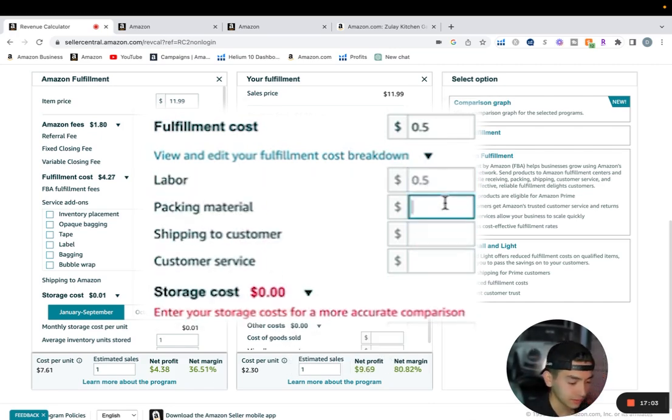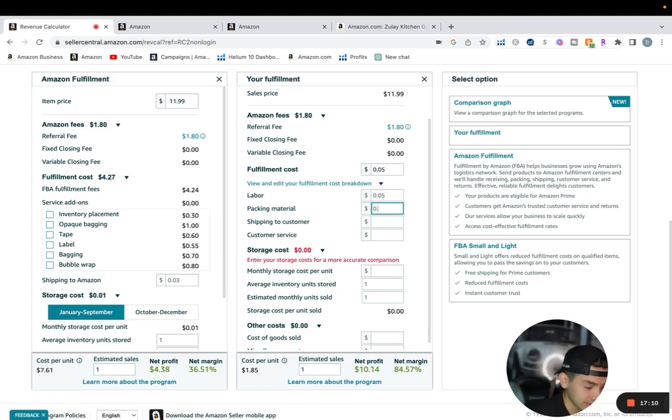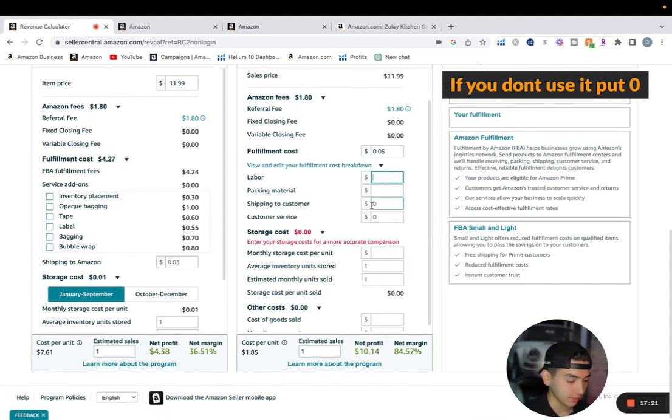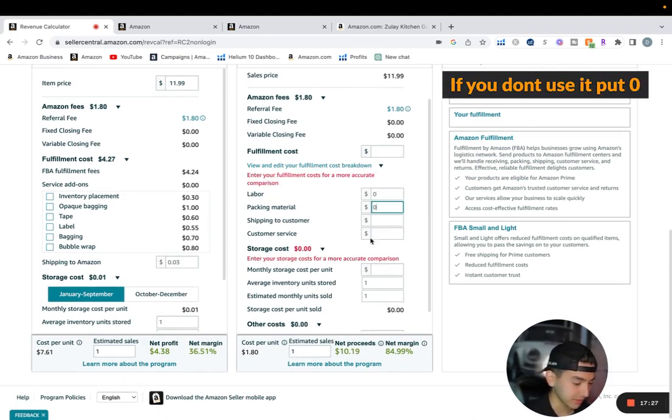So let's say it's 5 cents per unit. Let's say it's 3 cents per unit, and so on and so on. And then 0, because we're not doing customer service, 0. So that will be it. And if you don't have that, you just put 0 or you just exit out. Okay, let's just put 0 because it's not letting me do it.